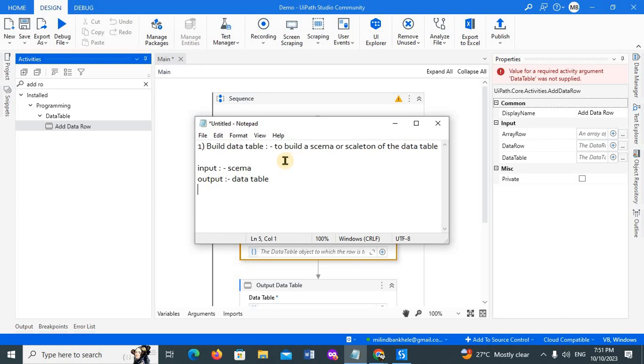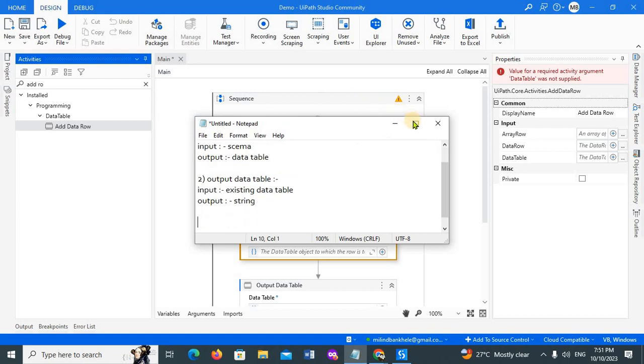What is the second activity which we have seen? The second activity is Output Data Table. What is the input of this? The input is an existing data table. And what is the output? The output is in the form of a string. This is my second activity.